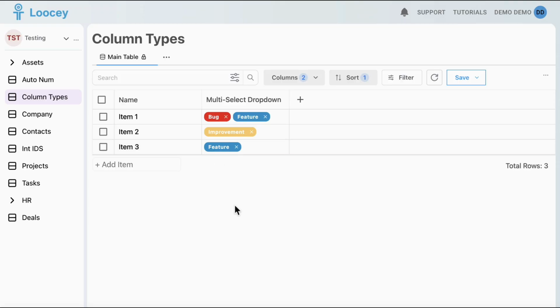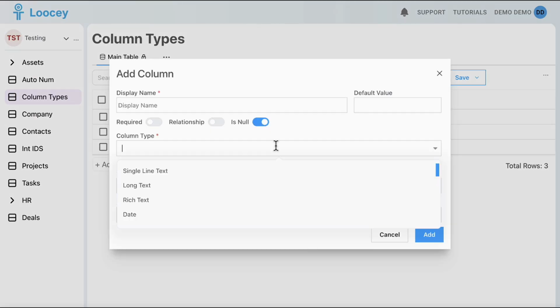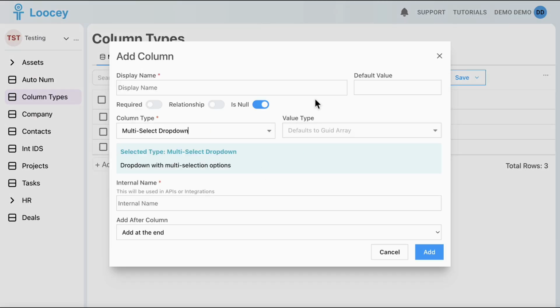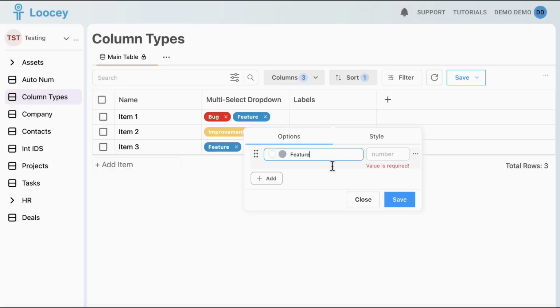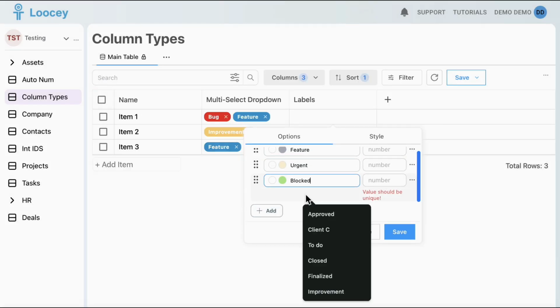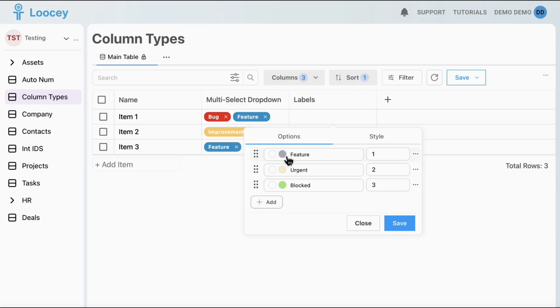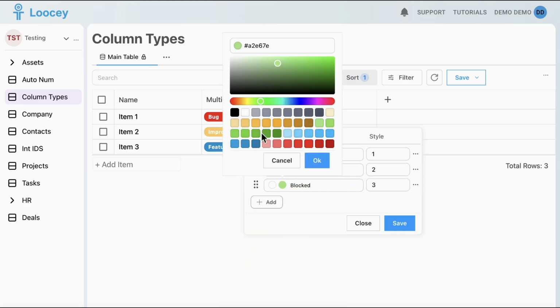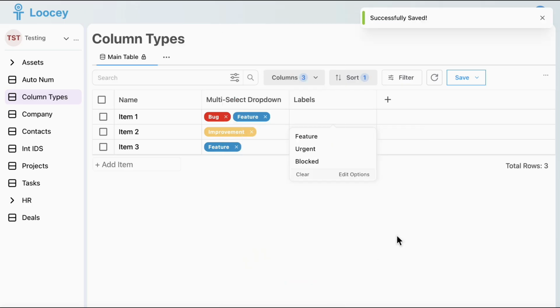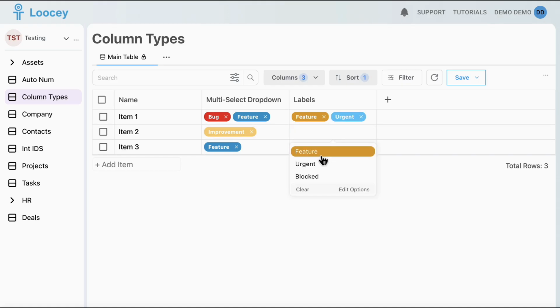Now let's explore another important drop-down configuration: value type. This controls how the data behind each option is stored. You'll find this setting when you create a multi-select drop-down column. Let's go through each one quickly. First, there's integer array. If we create a column called labels and add options like feature, urgent, and blocked, we can assign them values 1, 2, and 3. This is perfect when we want to sort or filter by logic. For example, show rows with the highest priority tags.